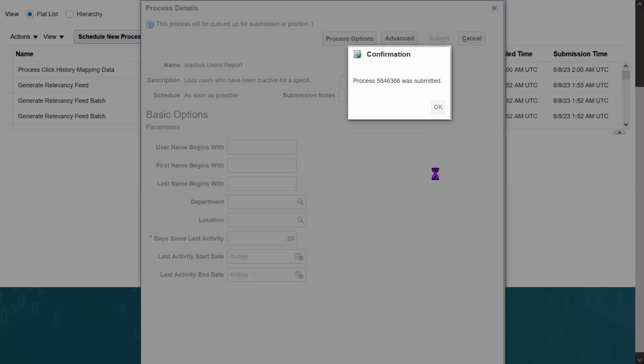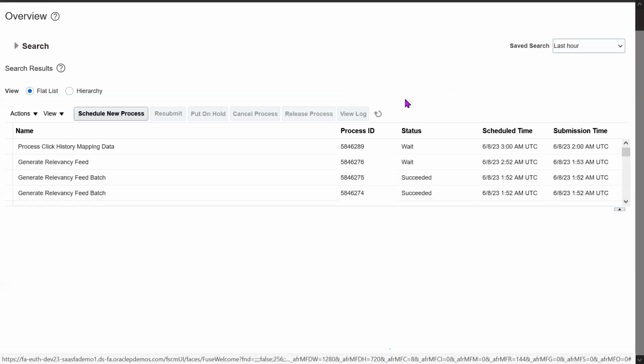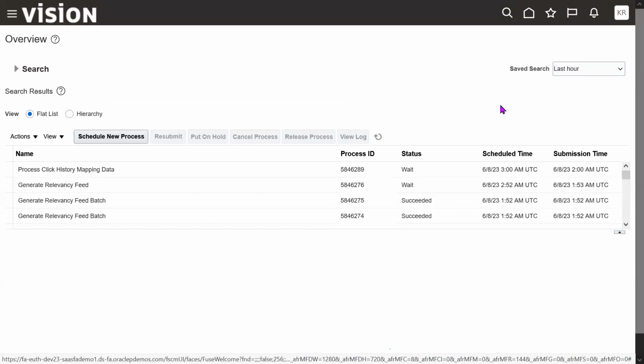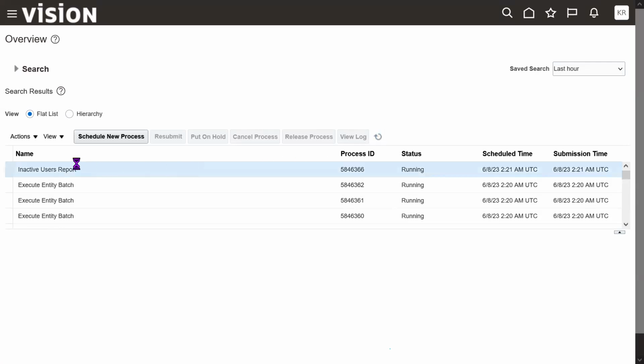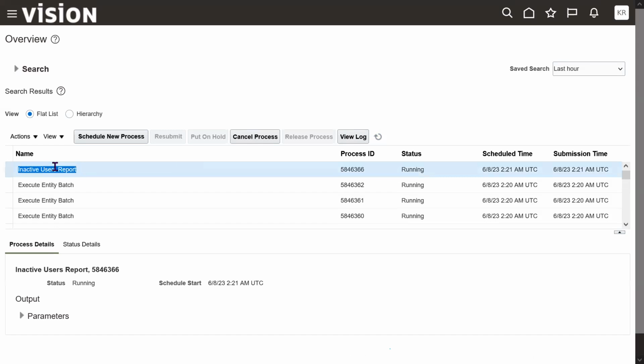And here, if you click on the OK button, whatever program you have submitted will be displayed in this list. You click on this refresh button. Here you see the program is running. This is the program name, this is the program ID, and this is the program status. Currently it is running. If it errors out, the other statuses are warning and error.